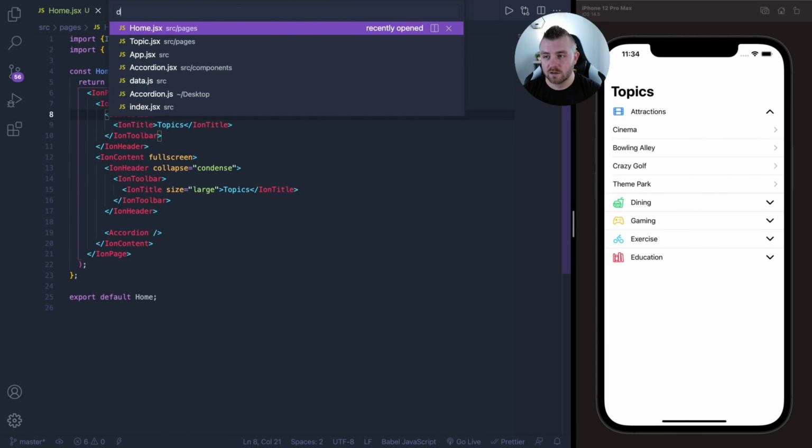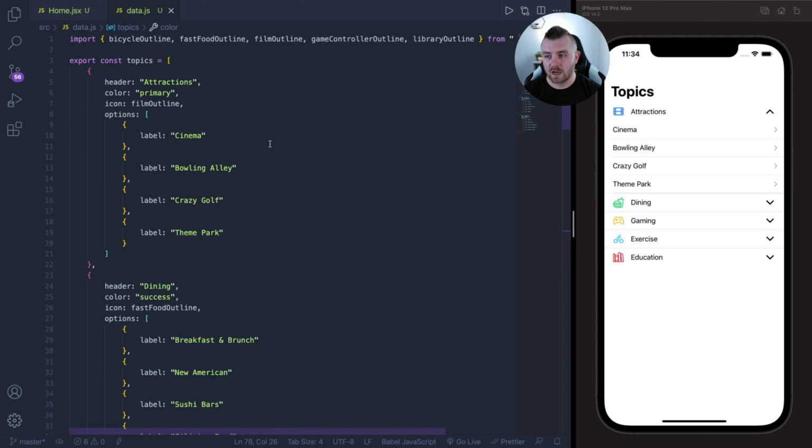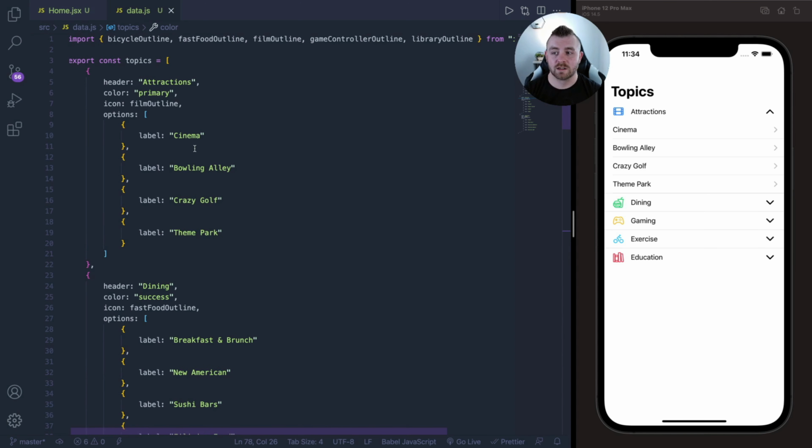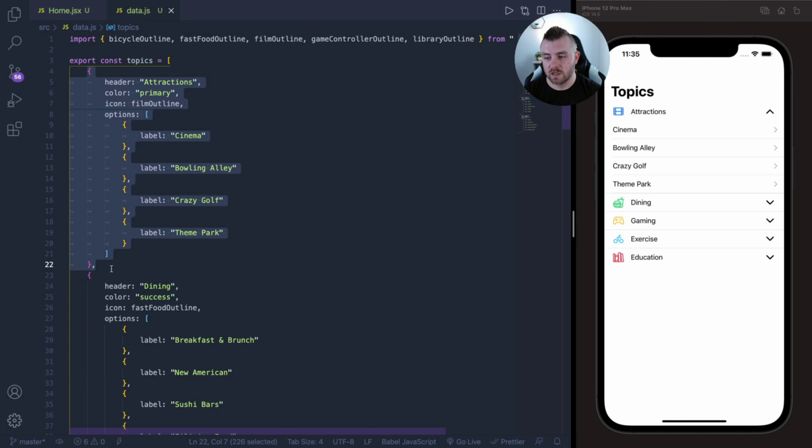So to show you the actual accordion items, I have an array called topics, and the array holds multiple objects that relate to an accordion. So this is one accordion here for the attractions, and I've given it a color, I've given it an icon, and I've given it different options.